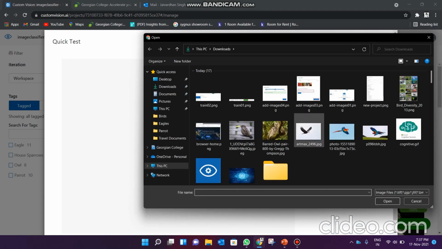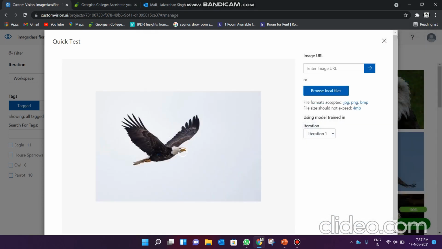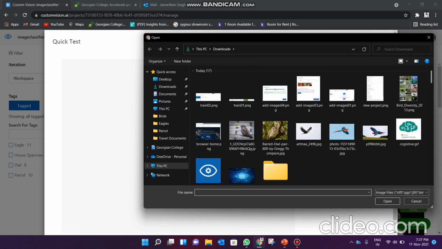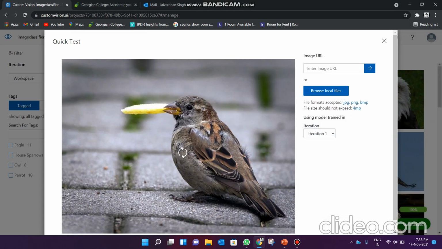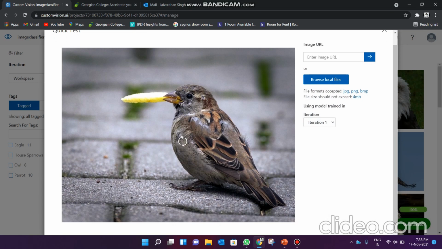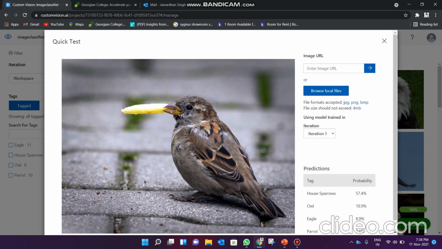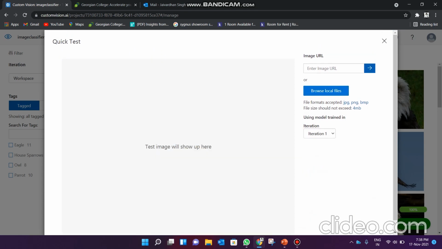Let me quickly add one more image, this one. See, it shows that it is clearly an eagle. It is not a house sparrow. Let me add a house sparrow here. This house sparrow is carrying a bean or something. It's showing 57% probability of house sparrow, but the probability is lower because the bead looks so big. But as you can see, we have trained the model so nicely that it's working smoothly and giving us the perfect output.